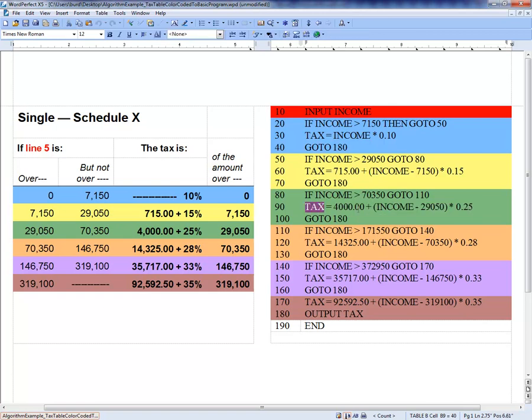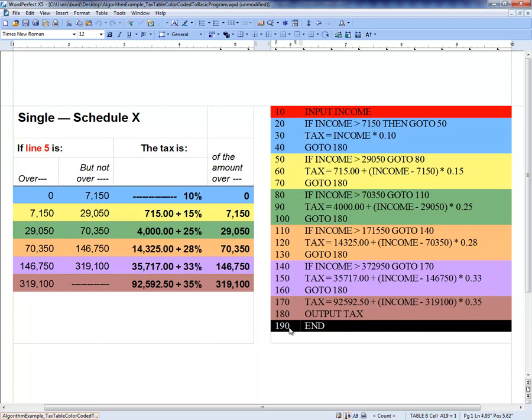Once that computation is finished, we fall through to the next instruction at line 100, which tells us to go directly to line 180. Line 180 is where we output the value of tax. Now it's printed out on the screen where you can see it, and write it into the appropriate line in your Form 1040EZ, and then we fall through to line 190, which is the end of the program.